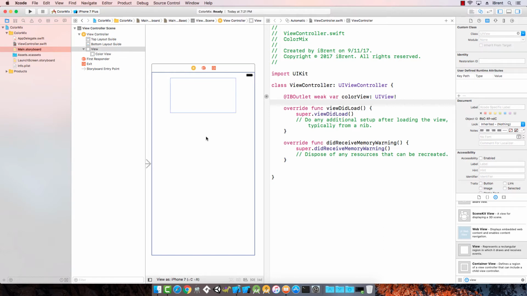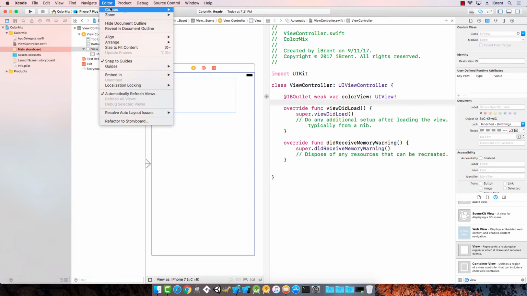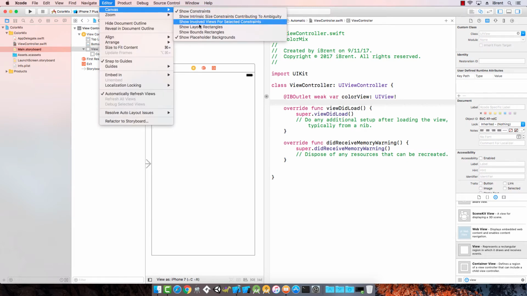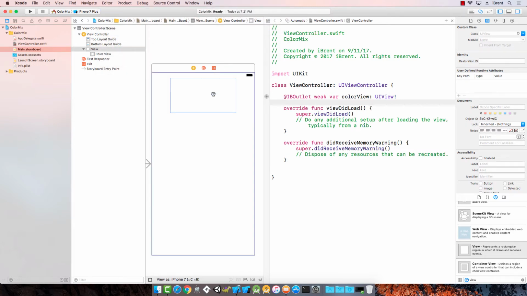One other thing you can note, right now when I click away, you can see this box. If you don't see that box, you're going to click Editor, choose Canvas, and then choose Show Bounds Rectangles. If I undo that, then notice how I can't really see where things are, because this is how it looks on the device. But if I'm in the editor and I want to see where everything is, I can say Show Bounds Rectangles. This only applies to Interface Builder. You won't see this on the device. This is just for helping lay out things.